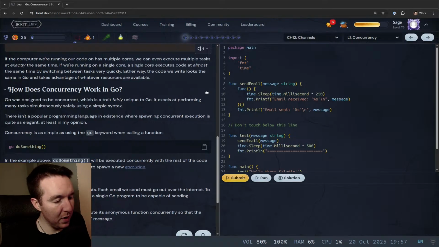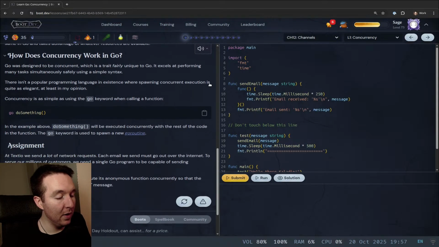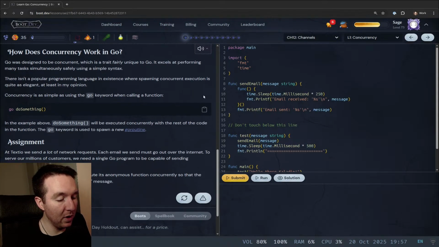Go was designed to be concurrent, which is a trait fairly unique to Go. It excels at performing many tasks simultaneously, safely, using a simple syntax. There isn't a popular programming language in existence where spawning concurrent execution is quite as elegant, at least in my opinion. Concurrency is as simple as using the go keyword when calling a function.